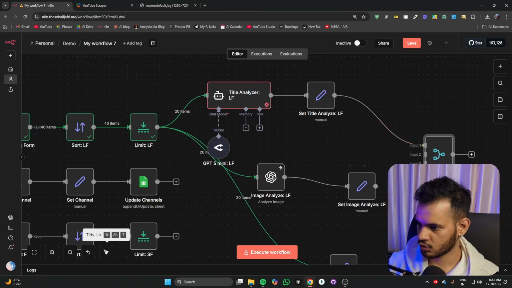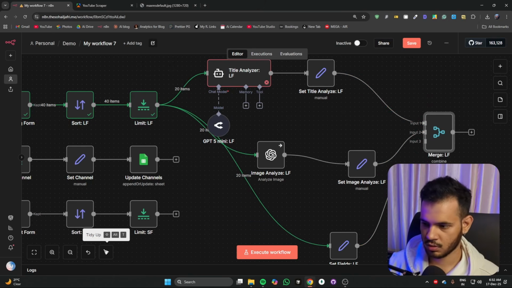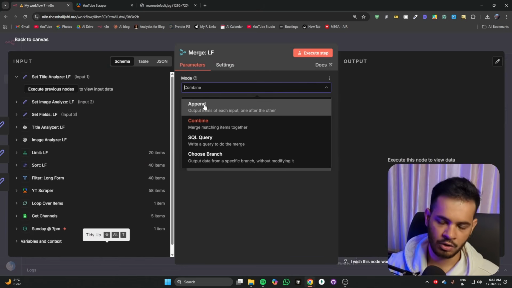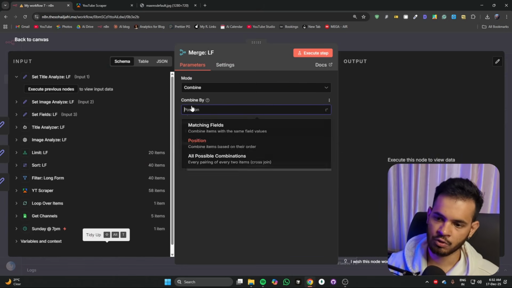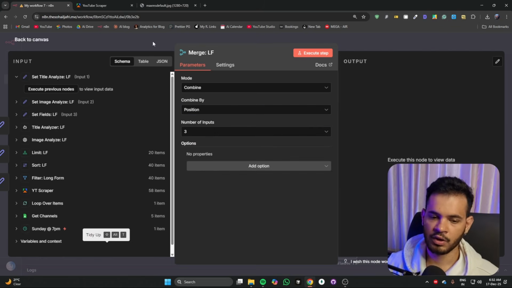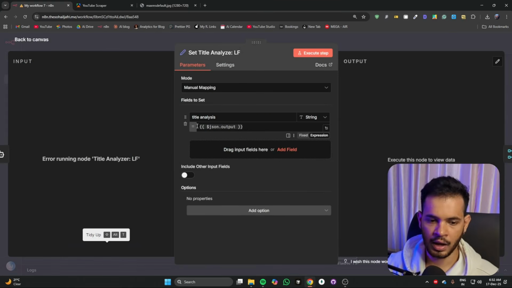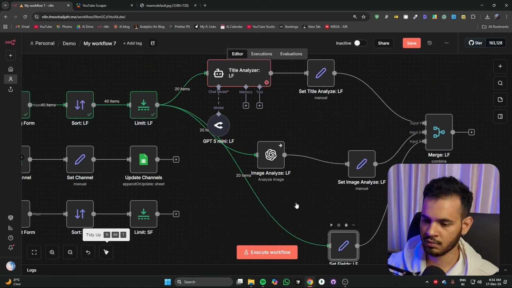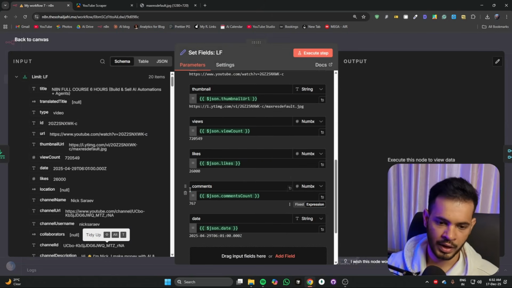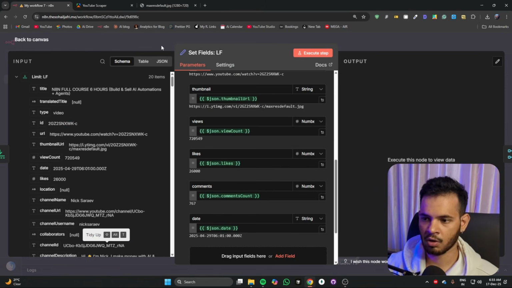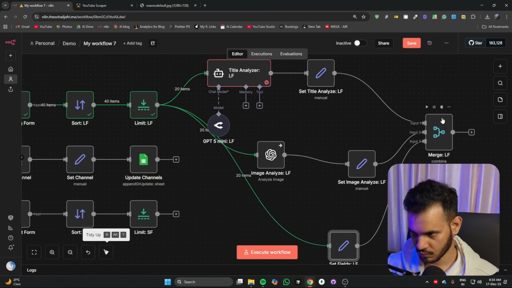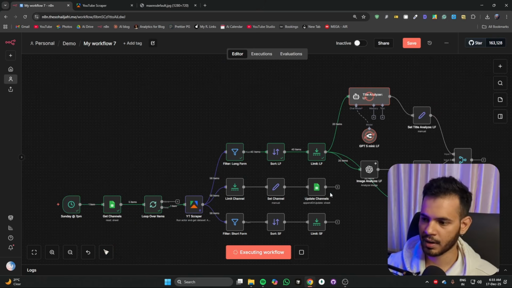One, two, and three. And merge: what works best for me, by default it is on append mode. I use combine mode, then I use by position. So what it does, for example, here I receive title analysis, then I receive image analysis, and I receive different video parameters. Since none of them are overlapping with each other, the names are totally different for each output variable, so it will be merged into a single object. Let me format.